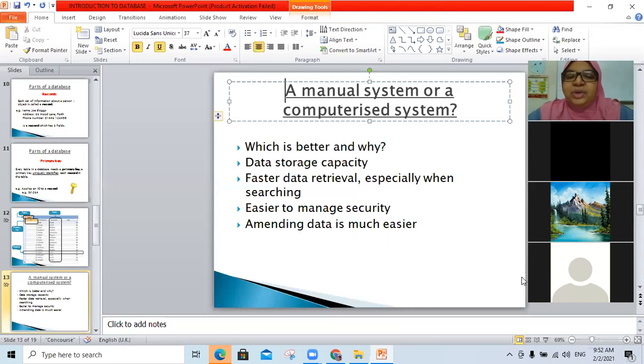And you can search faster. Imagine you have to go through the files one by one just to get your patient's information. But if you are using a computerized system, you can just click search and type your name, and your patient's details will be shown on the screen. It is also easier to manage security, and you can amend data easier. You can change the data easier.